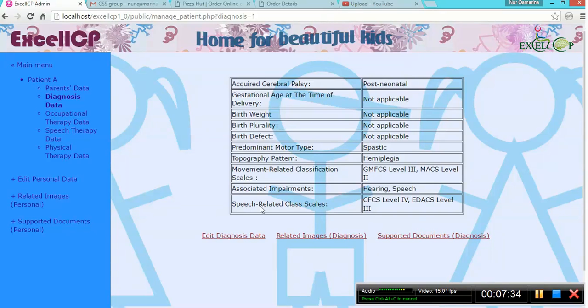Because for the therapy, we have different sections. If you have any supporting documents, videos, or photos that you want to attach in your database, you can do it there. Now let's look at the therapy data. We have three therapy data: occupational, speech, and physical.